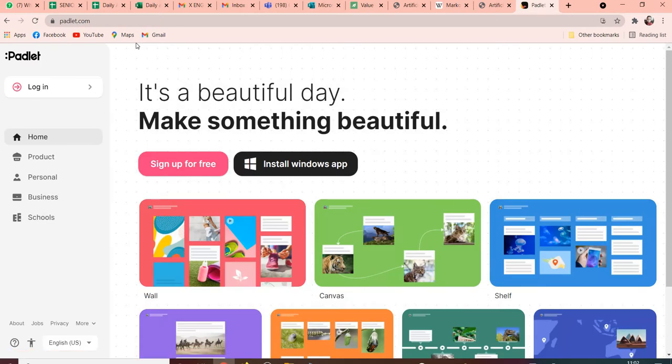So this is the Padlet website, which is very popular. There you don't have to buy anything. You can use the free version of Padlet also. If you are using the free version of Padlet, it will allow you to create a maximum of 3 Padlets. Okay, let me just sign in first, and after that we are going to talk about it.